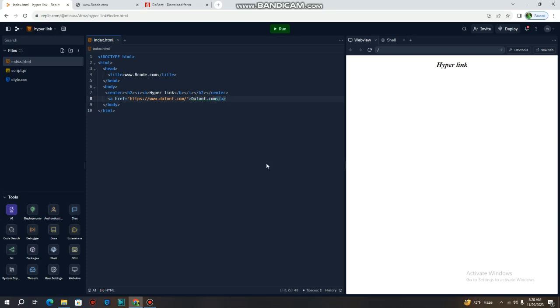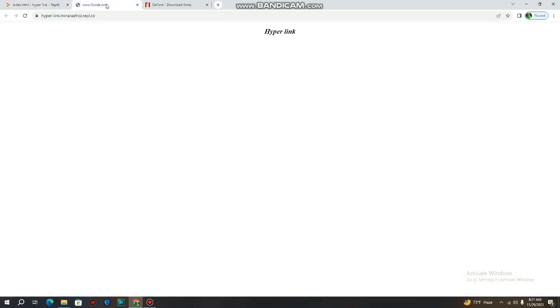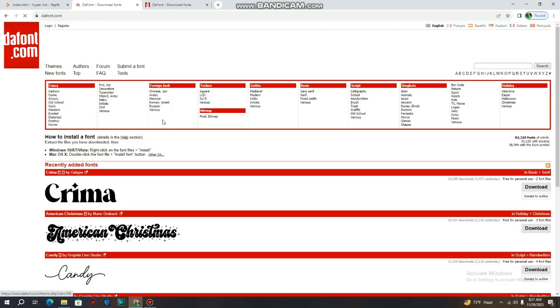Then, let's run our code. You can see that we have got a purple colored word. This is the hyperlink. Now, if I click it, I will move to that website. Like this. Now let's move to the new tab, and check it. You can see, it is still working.